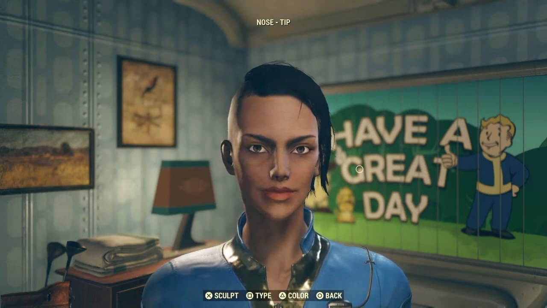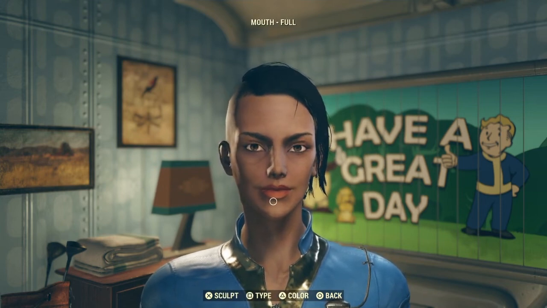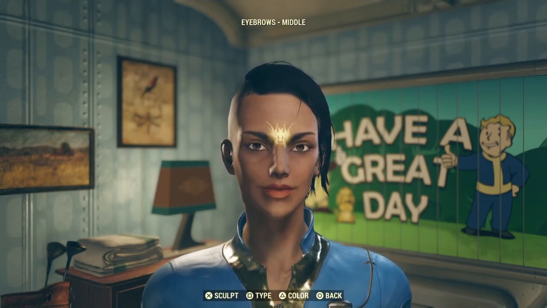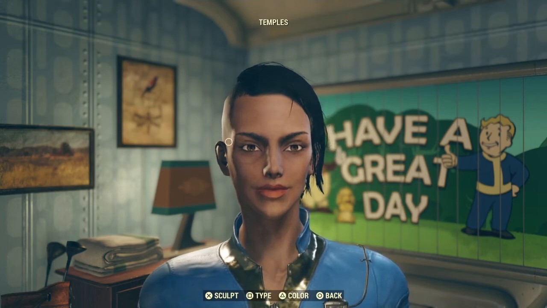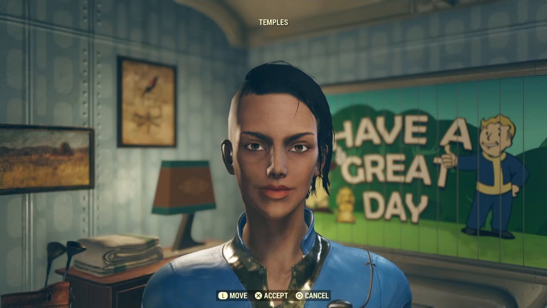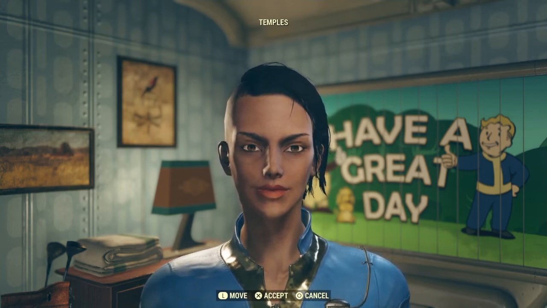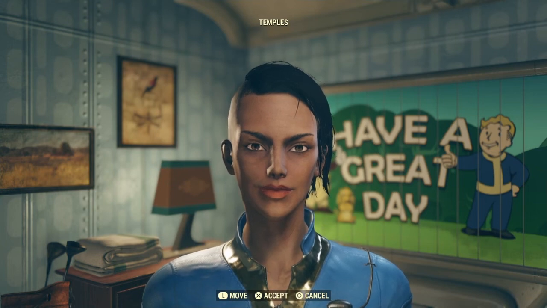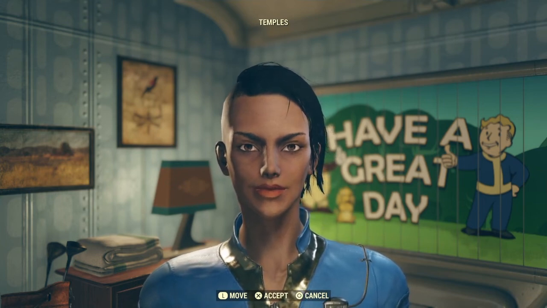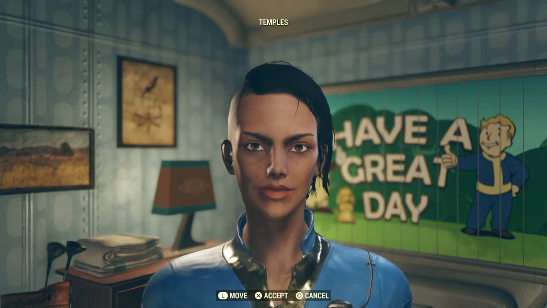So now, I think we will do the shape of her face from the front, and then I'll come in and do it from the side as well. So temples. Just having a look. Let's go all the way right and up and down, all the way down.